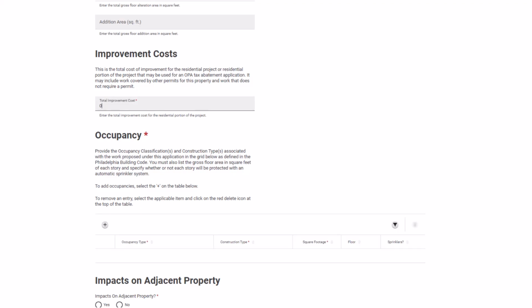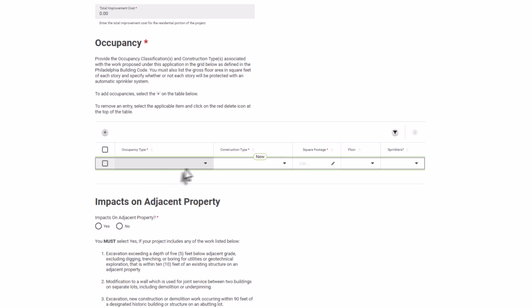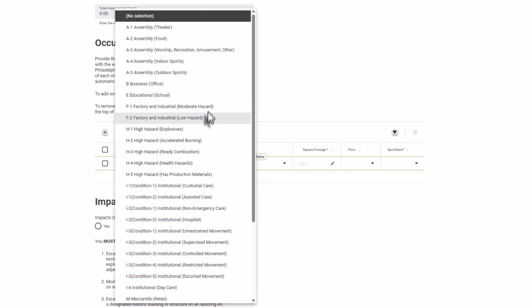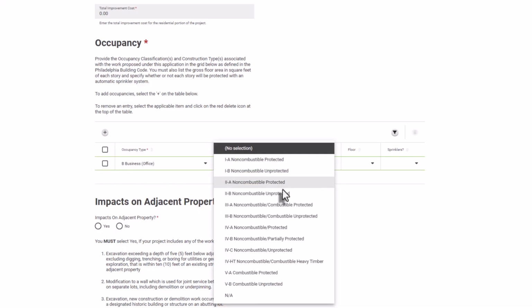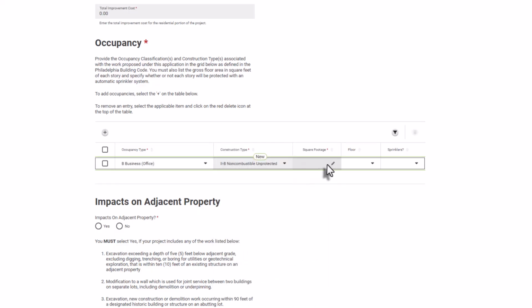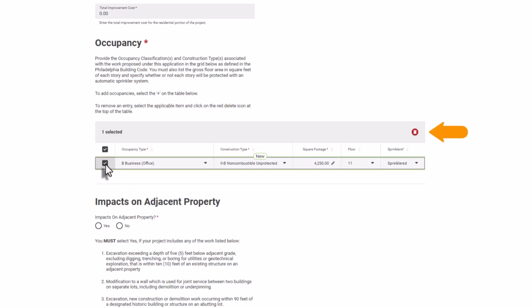Enter the occupancy type for each floor or story included in this application. In this example, we are renovating 1 floor of an office building, so we'll add a single line. From the drop-down menu, select the appropriate occupancy type and construction type. Be sure to enter the square footage, the floor number, and whether the floor is sprinklered or non-sprinklered. If you need to remove a line, check the applicable box and click the red trash icon.